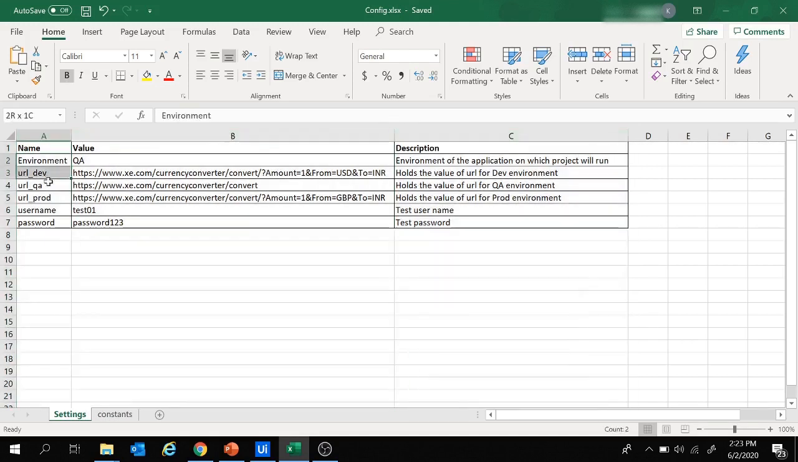And in the Name column I have taken some fields. The first one is Environment, which is the environment of the application on which the project will run. The environment value I have taken as QA. Similarly, I have taken three URLs for the dev, prod and QA environments and their corresponding URL values. Then I have taken the username and password to log in to the application.